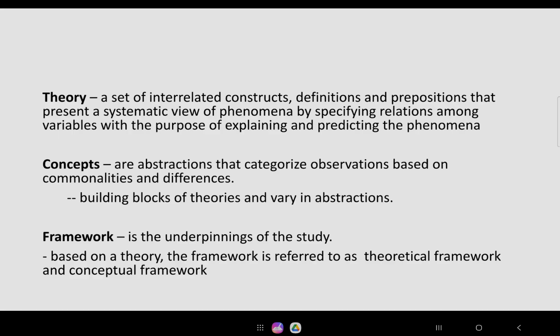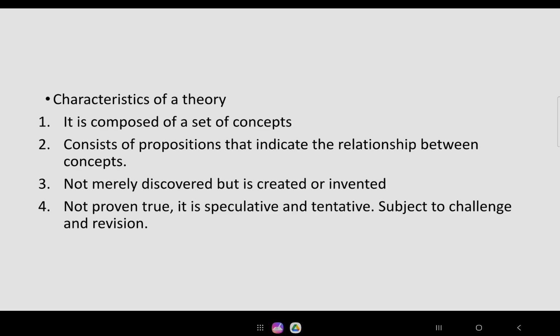Then si framework naman, ito yung underpinnings of the study. So this is based from the theory, and that framework is related to theoretical framework and conceptual framework. So ano bang characteristics ng theory? So it is composed of set of concepts. And they are not discovered, but ginawa siya, inimbento. And it is not proven true, kaya pwede mo siyang i-challenge by doing grounded theories or i-revise. And of course, this consists of propositions that indicates a relationship between the concepts.